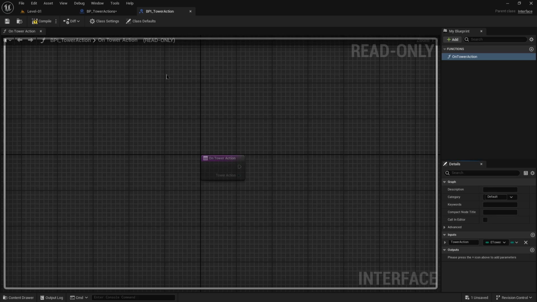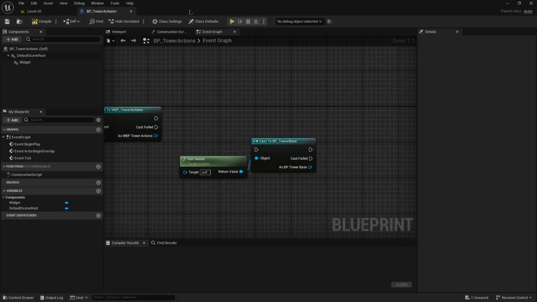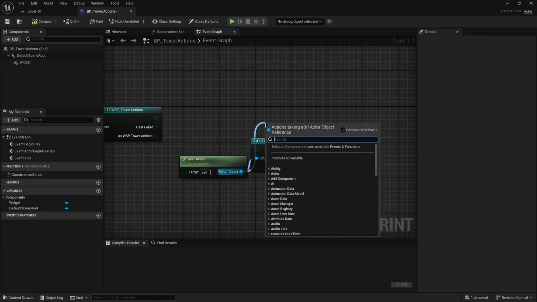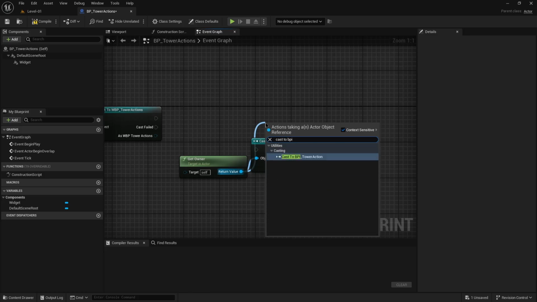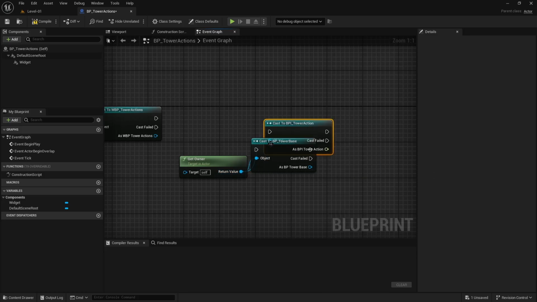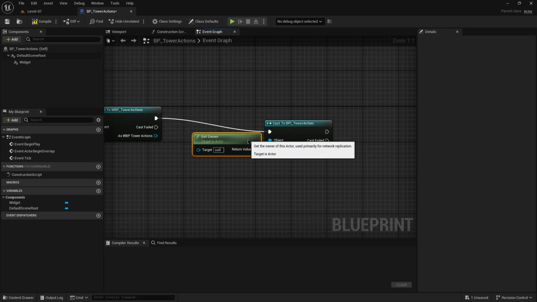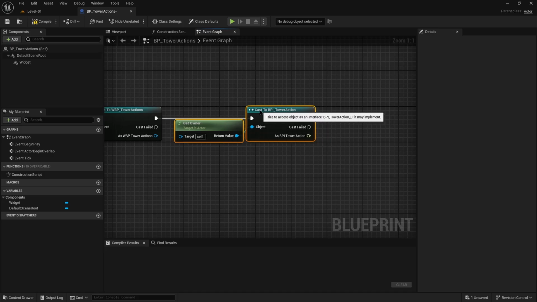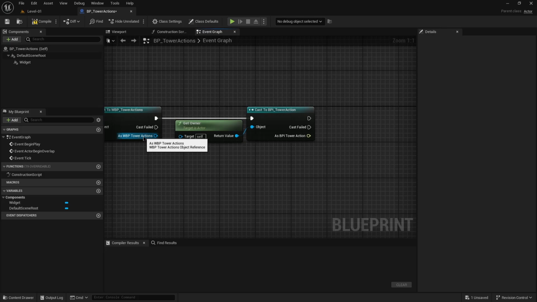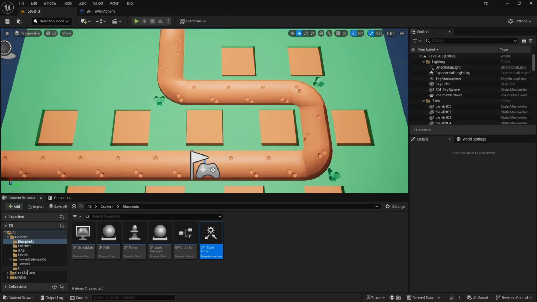So now that we have that interface set up, and I hit compile twice for some reason, I can close that, and then instead of casting our owner to our tower base, we can cast it to our interface. The end result will be the same, but it's a little less coupled. So with that done, then we can call a function on our WBP tower actions to initialize some stuff. I'm just going to compile this. I'll go into that widget blueprint.